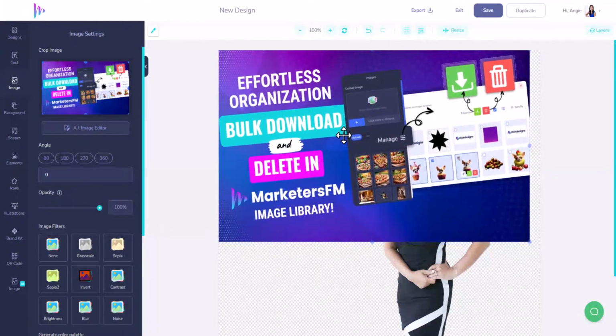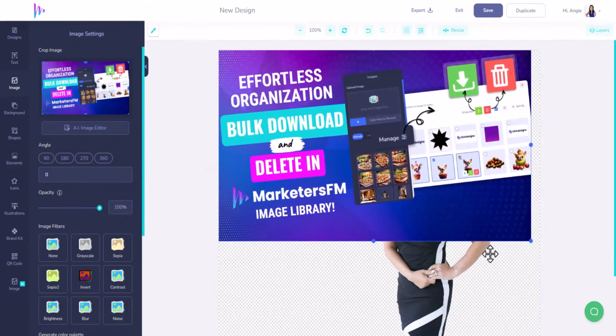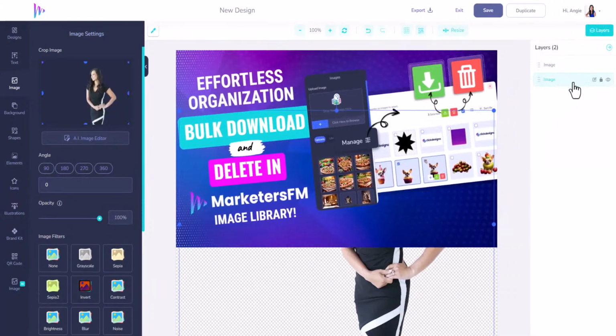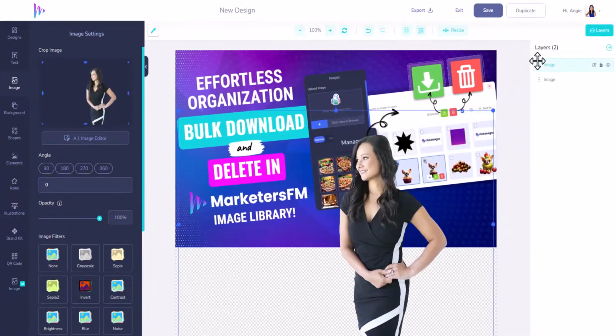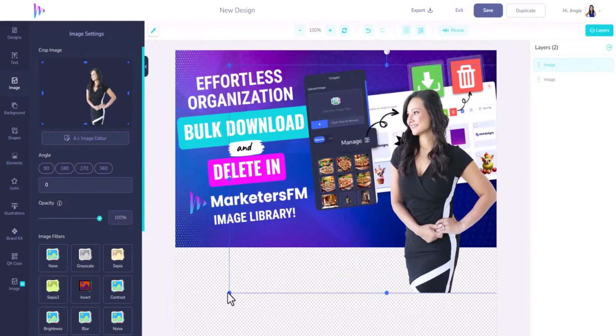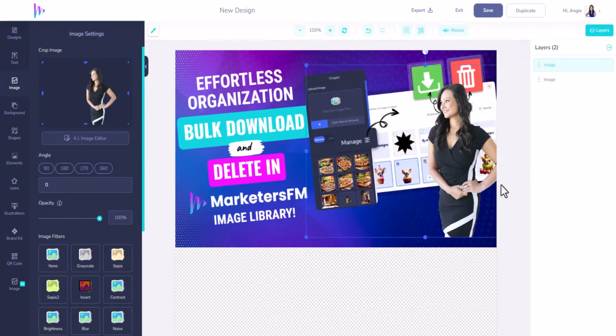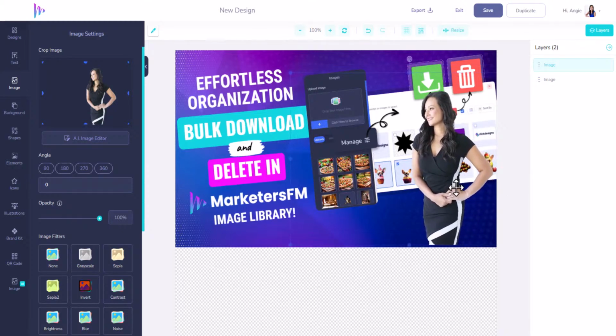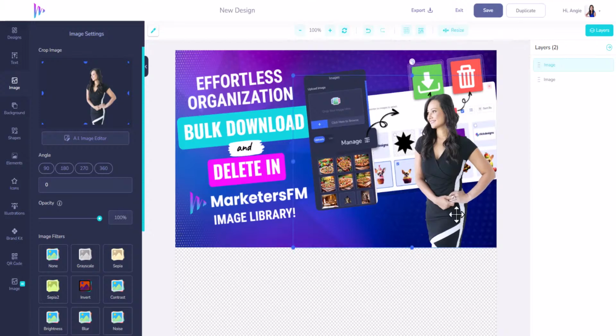So I'm going to move that up here, move that down there. I'm going to put myself in front. I love using the layers just by moving things around, and put myself over there on the corner, just like that. Okay, what do you guys think? That was pretty easy, don't you think?